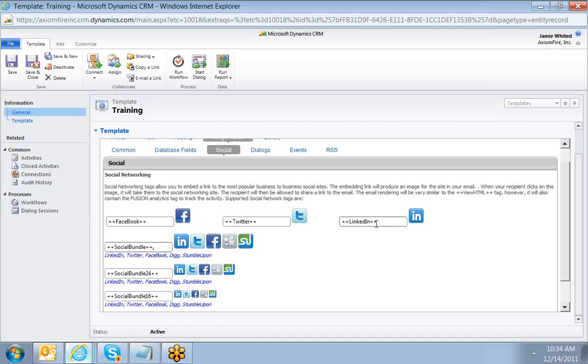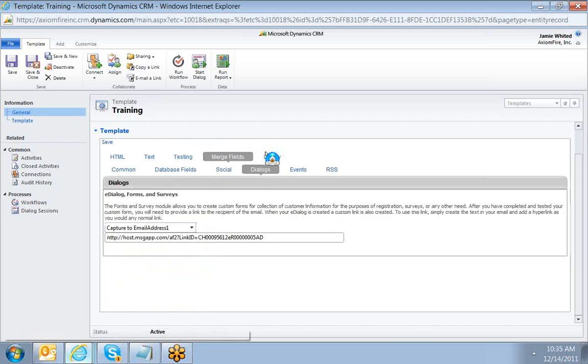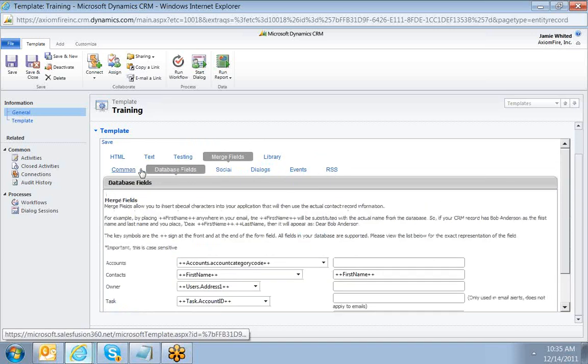We have Facebook, Twitter, LinkedIn, and then we also have our social bundle, which comes with Digg and StumbleUpon. Okay. Dialogues, don't worry about that. Again, that's another feature you guys do not have access to. Same with events and same with RSS. So you will pretty much stick to these three: common, database, and social.